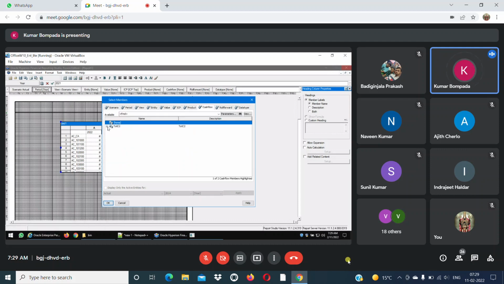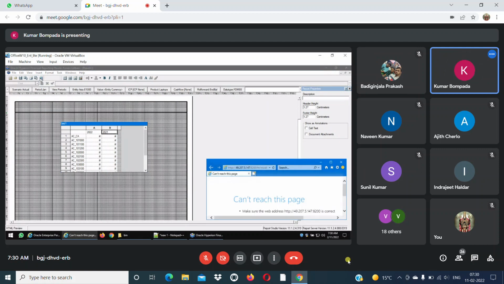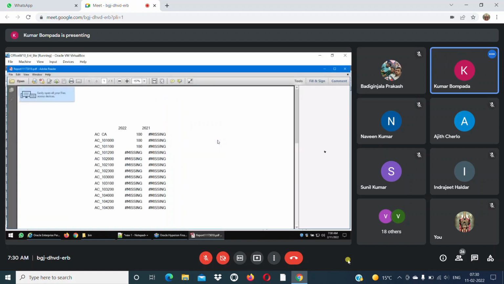Cash flow, none. Roll forward, end balance. Data type, FDME. Done. That's it. Now when you run the report, this is the button. Either you click on this button or the one below insert. Here you can see PDF or web, anything. When you click on this, it's not working, so click on this PDF. Running the report.